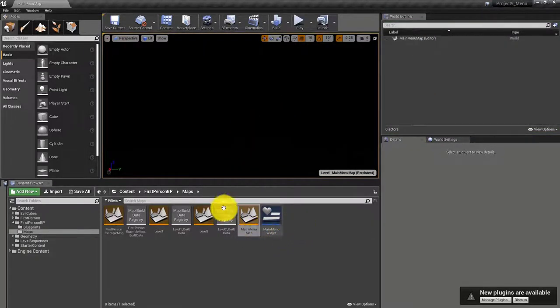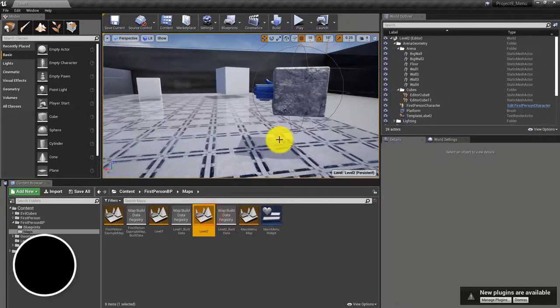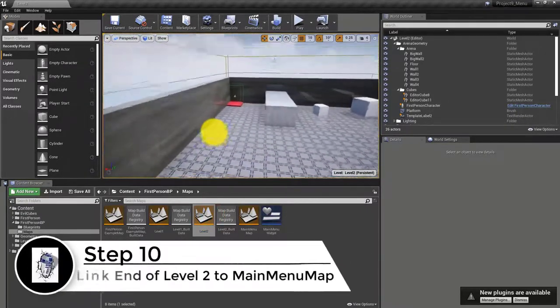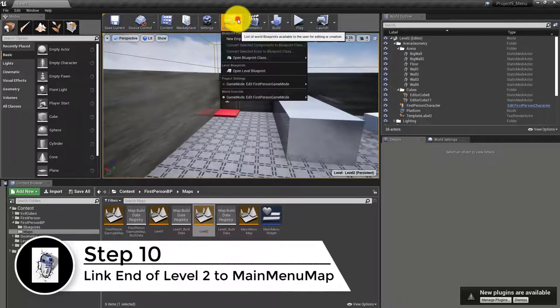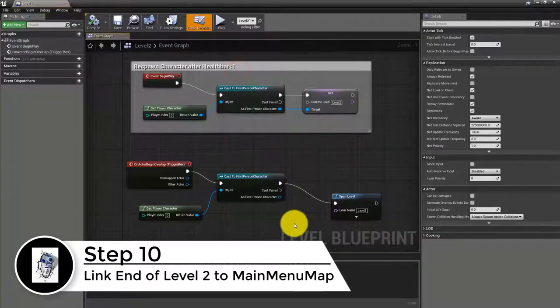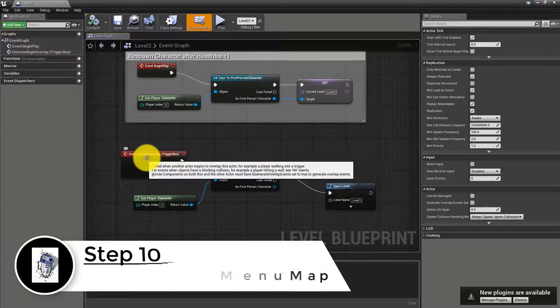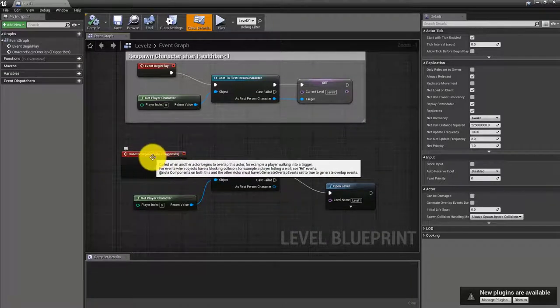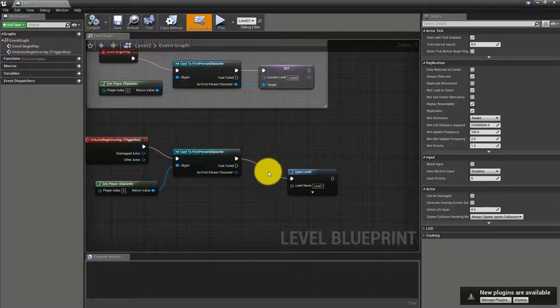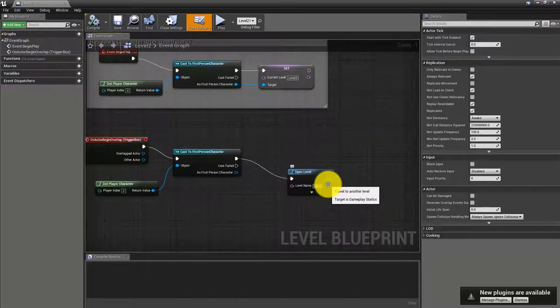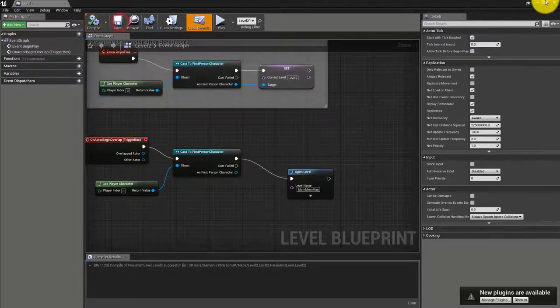Now, what we need to do, let's... I'm trying to see what the next thing I want to do is. Let's actually go into level 2. Let's open up level 2 and let's create a run through this. So let's go through blueprint editor, and it was the event trigger box. So on actor begin overlap, which is the trigger box. So once we hit that, what we want to do is go back to main menu map. So let's type in main menu map, and let's go ahead and push compile and play.